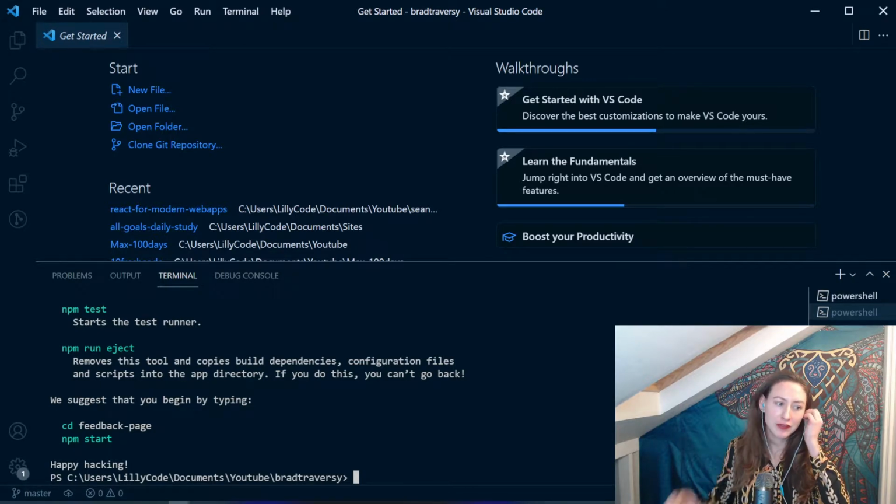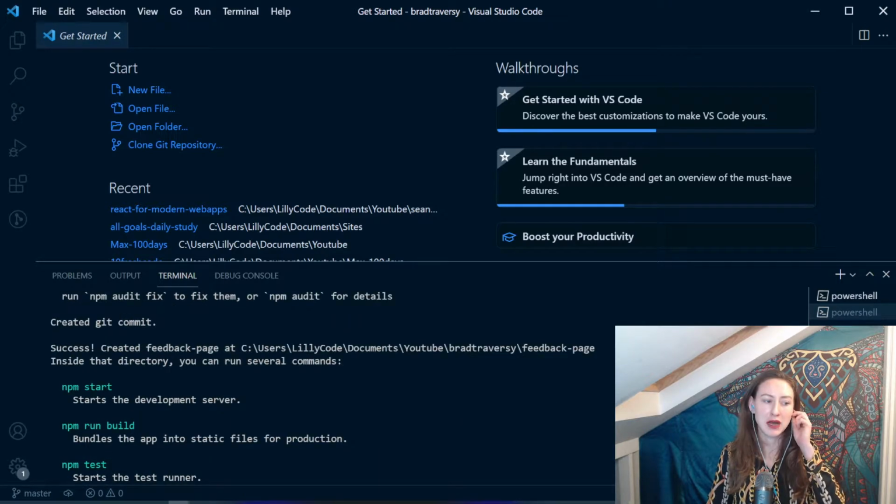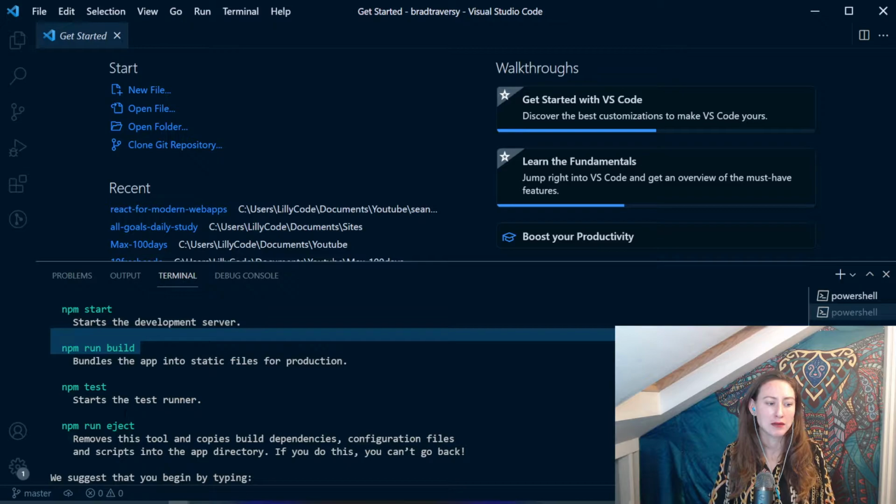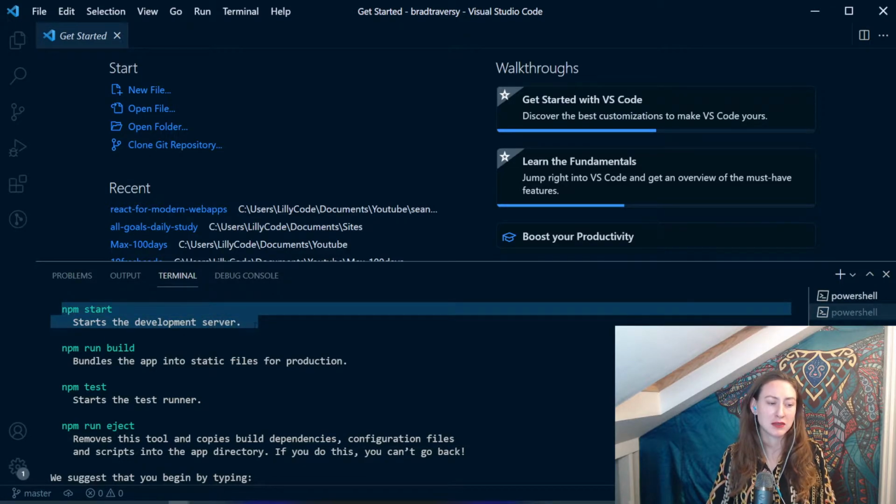So now we have the various commands that we can run here. We can run npm start, npm run build, npm test, and npm run eject, and it tells you what these different commands do. For the moment we're going to be focusing on npm start, because that'll start up our development server so we can see what we're doing and start to code.